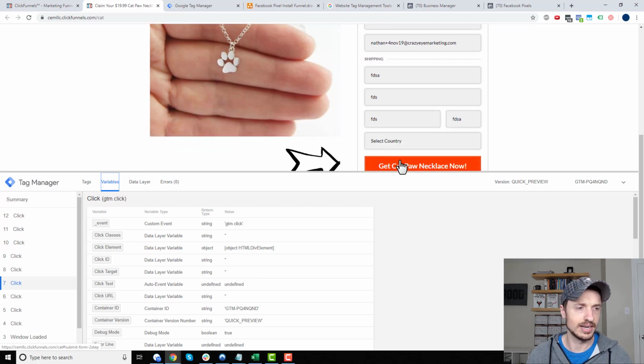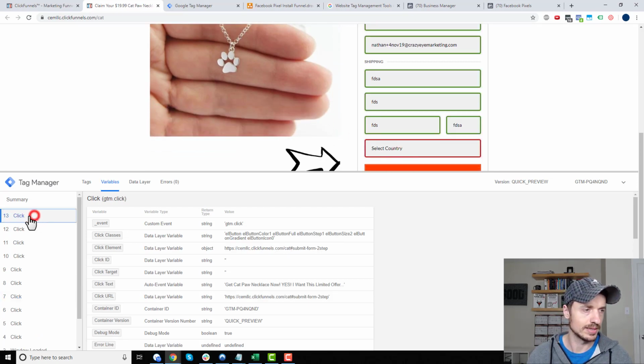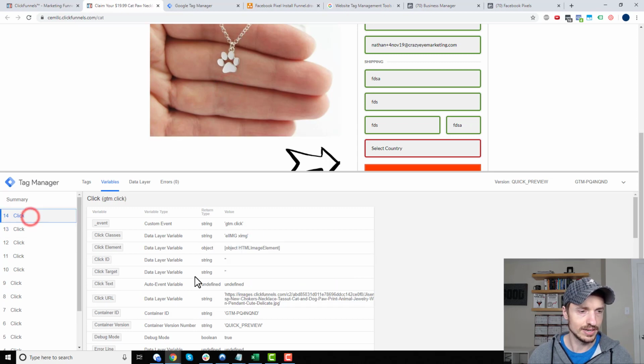So if I click like on this button over here and come up to the latest click, we see that there's some stuff going on here. Like click element, we see some information, click text, we see some information over here, versus if I click on this image and go over here, we see some different information, right? And these variables let us decide when to trigger different events.